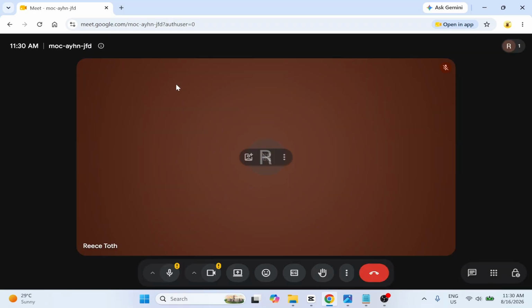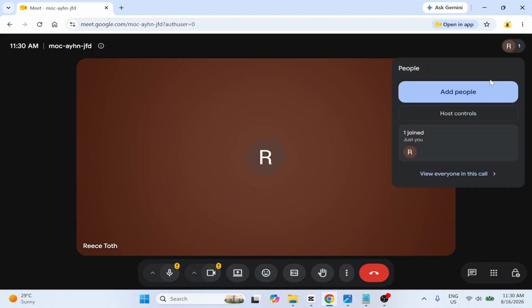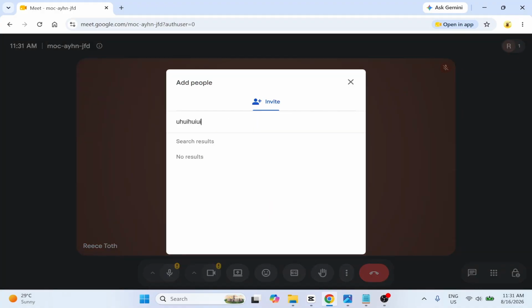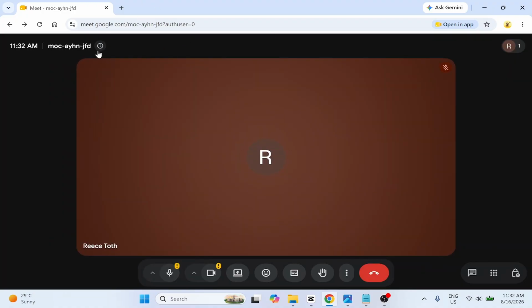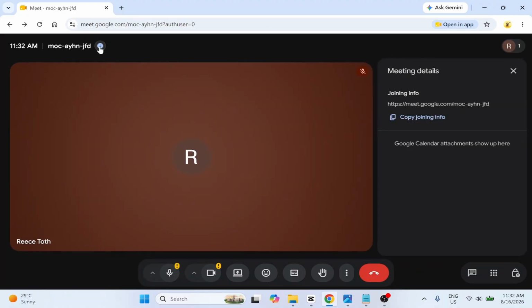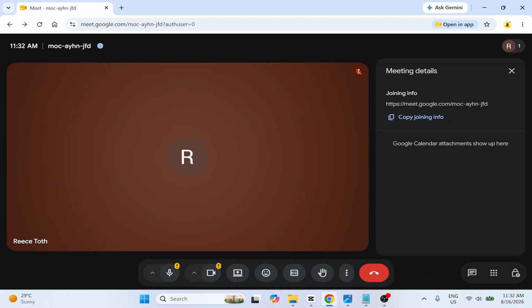Now, once you're in the video call, you can now start inviting your work colleagues or your friends to join this call with you. Now, to do that, you can just click on your profile icon and press add people. You can then just search for the person you want to invite using their email address, and you can invite someone directly from here. Now, another thing you can do is click on the information button in the top left-hand side. And you'll also see a URL that you can go and send to people as well.